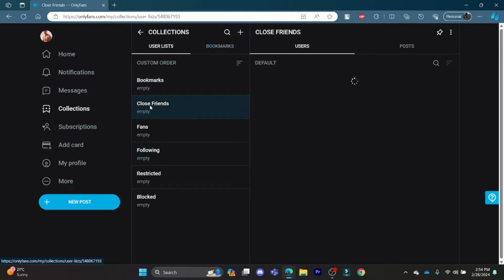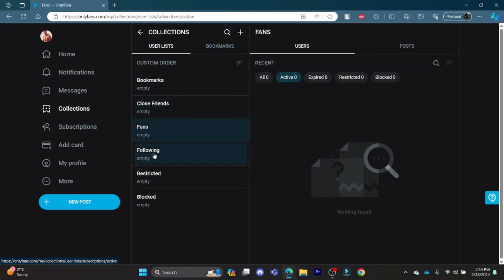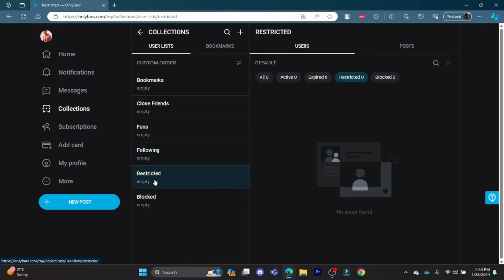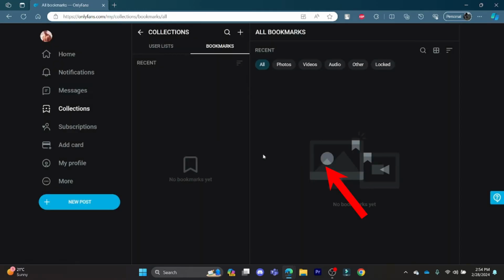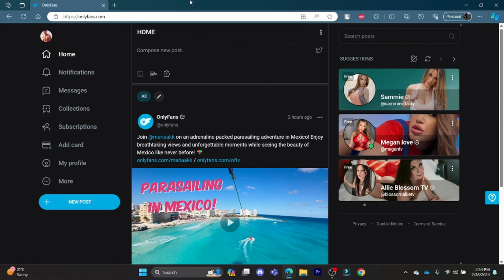It consists of bookmarks, close friends, fans, following, restricted, and blocked. You can go ahead and edit your list and even add a bookmark. You can search the bookmarks and you can add the bookmark and give them individual names.